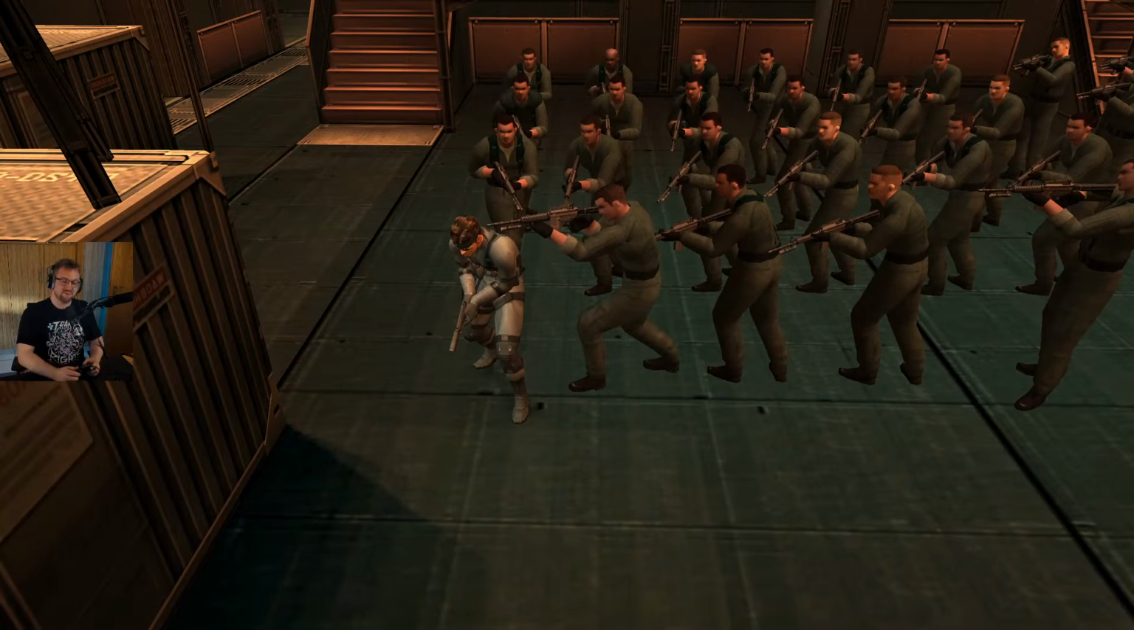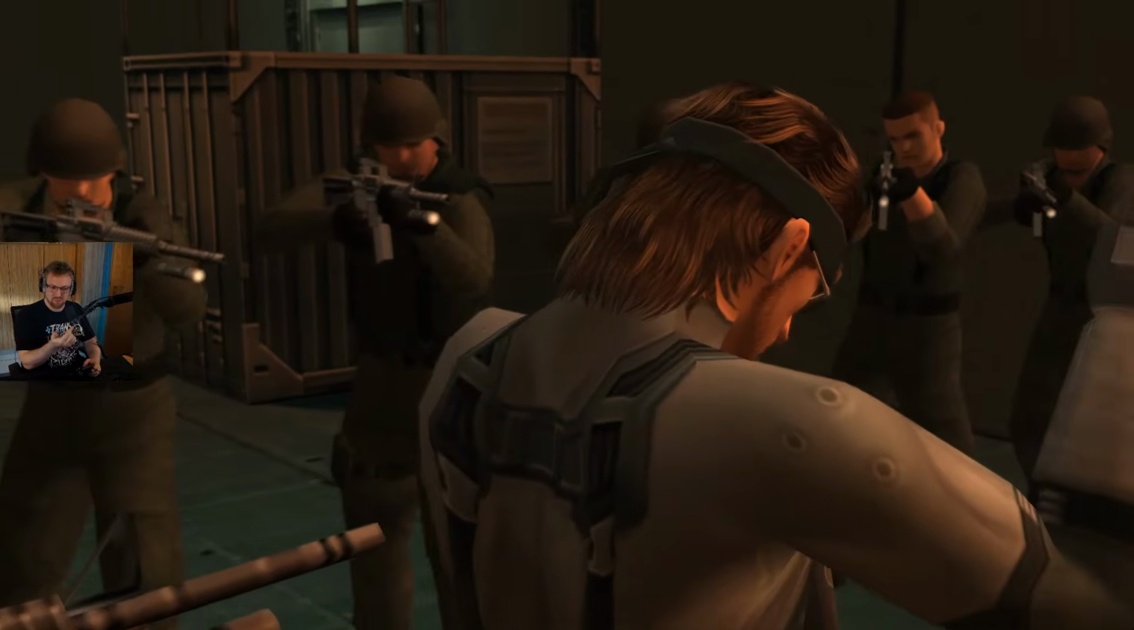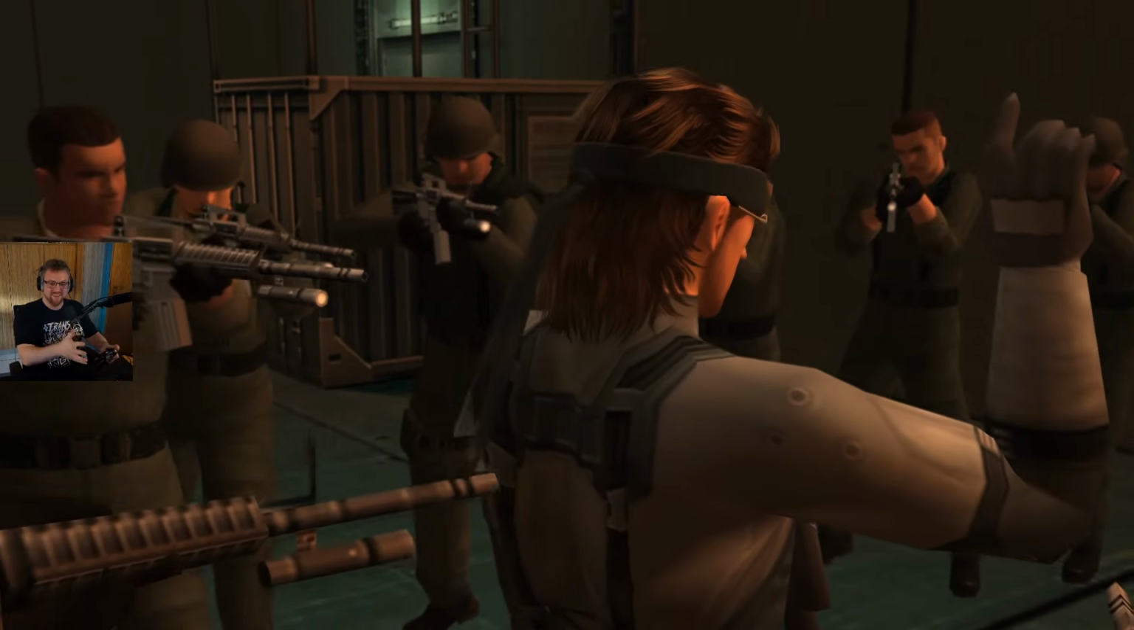See, this is what I'm talking about. When you're in the Subsistence camera, and then it flips back to static, and you're still holding an angle that you should be holding, and you get caught. Like, ah!